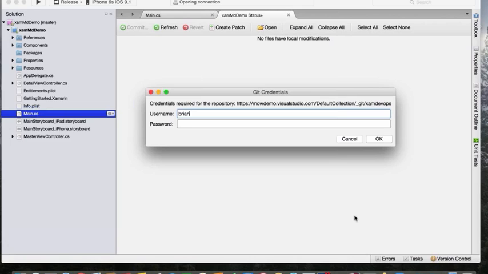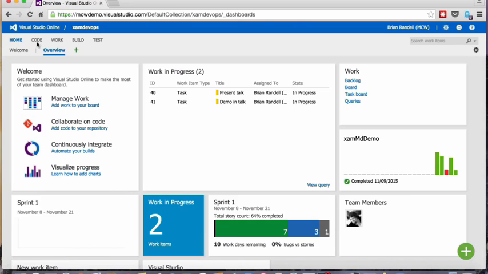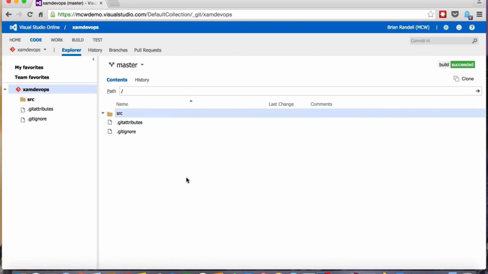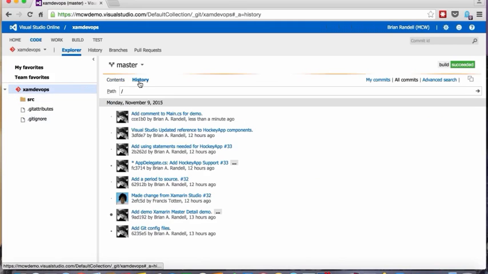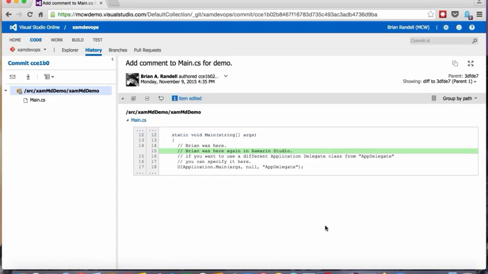And it wants my alternate credentials, so I'll log in, because I haven't done anything this morning. All right, and so we see for Xamarin here, it says push operation successfully completed. So let's jump back over to my browser, and let's go over to my code hub. And what we'll see is if we go to history, add comment to main.cs. So I click in there, we see the change, and we see the information there.